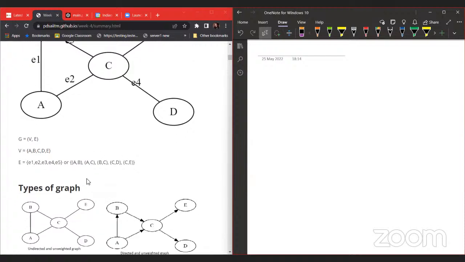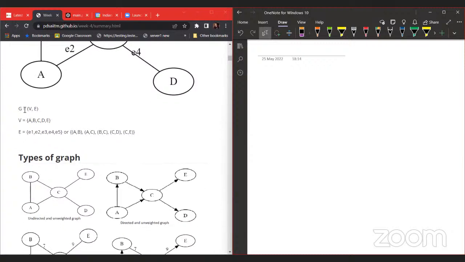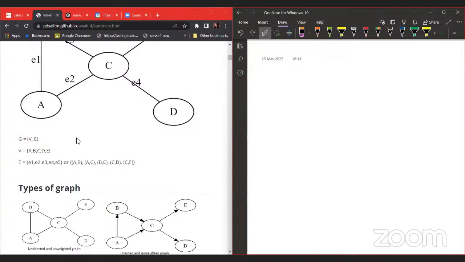We can represent this graph in some different forms. One form is called the set form. Here G equal to (V, E) is the total representation of the graph, where V is the set of vertices. We can represent these vertices in set form: A, B, C, D, E. These are the sets. And the same thing, E is the collection of edges.